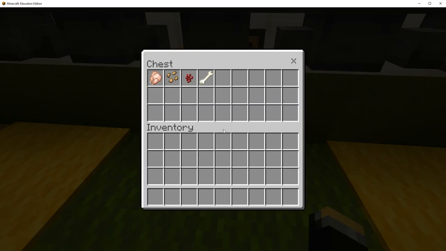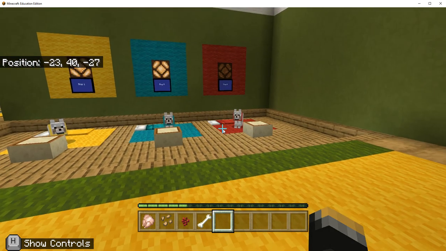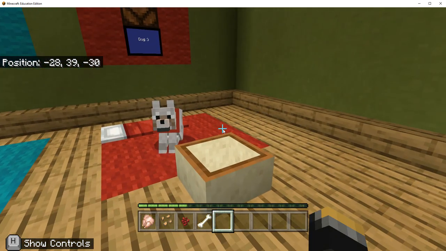And then I'm going to right-click to get my chest. And remember, what's the tip for getting everything to fly down? That's right, shift plus a click. So shift click, shift click, shift click, shift click. We have those items. Let's turn around to doggy number 3, and we're going to throw those items in.